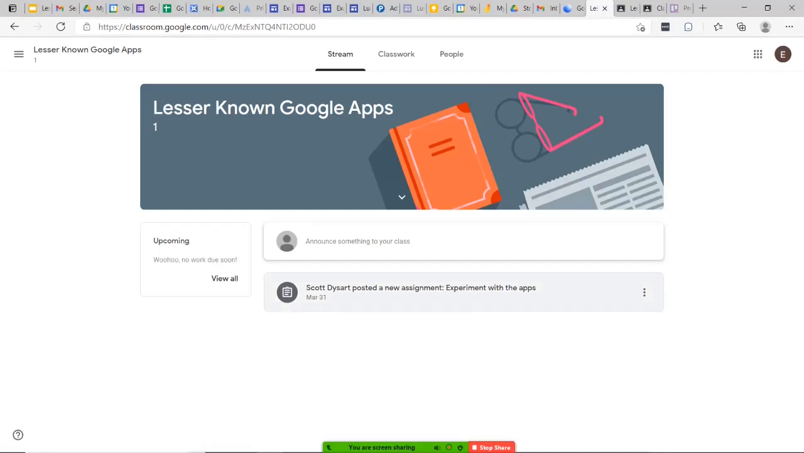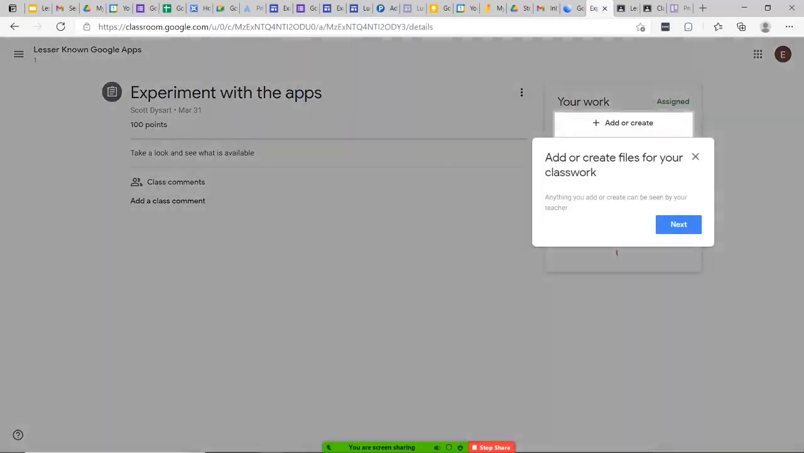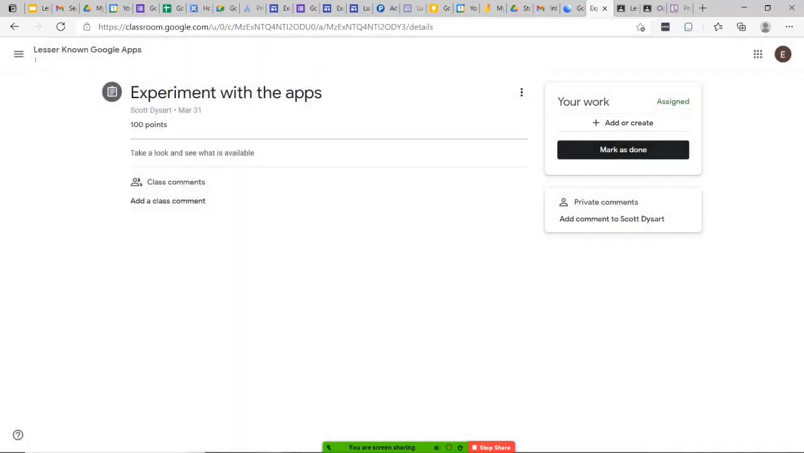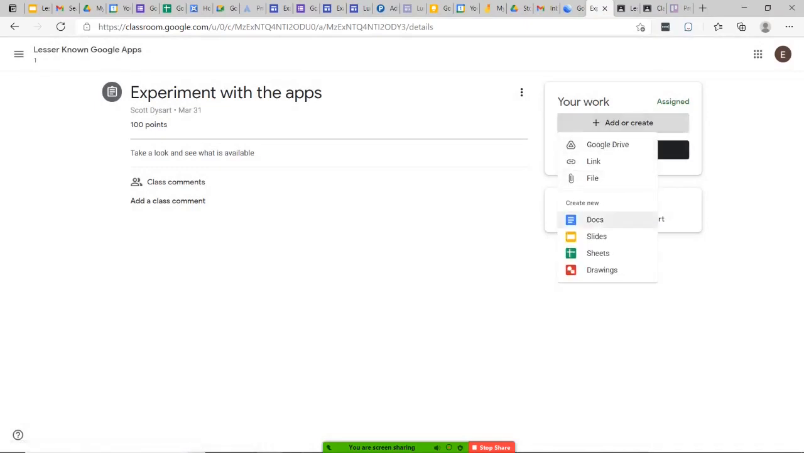I can click here. I can add or create work. I can mark it as done. I can add or create, which means I can upload files. So if the assignment was to do a project, you can upload the file and send it in. So it's a way of facilitating the sending and receiving of homework. If you're in a school setting, it's the way the student would turn in their homework.